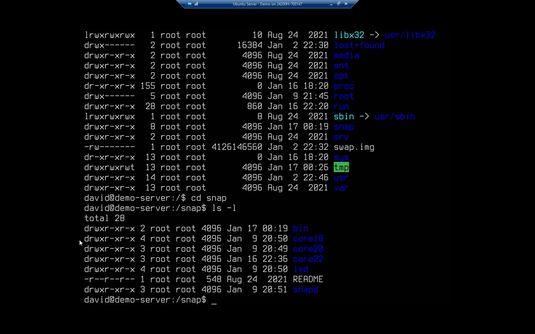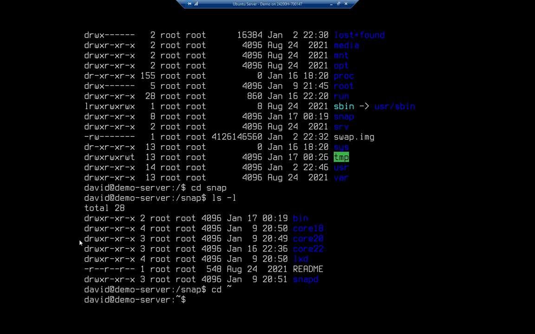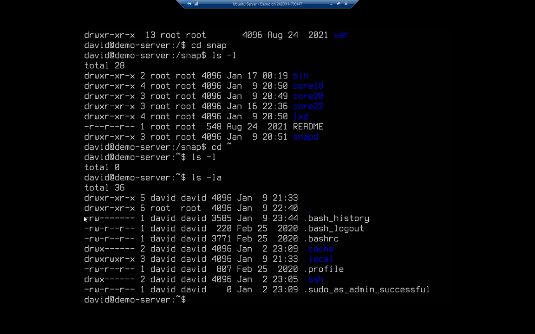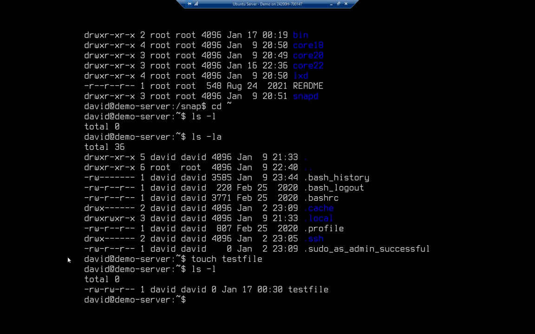Now, another one, let me cd home here. Another command that we will use is the touch command. So I'm going to do an ls -l here. I have no files. If I do an ls -la, you'll see I actually do have some hidden files right here. So I want to touch a file. I'm going to touch testfile. And now if I do an ls -l, you'll see it created a file with that particular name. We'll frequently use touch to create empty files.